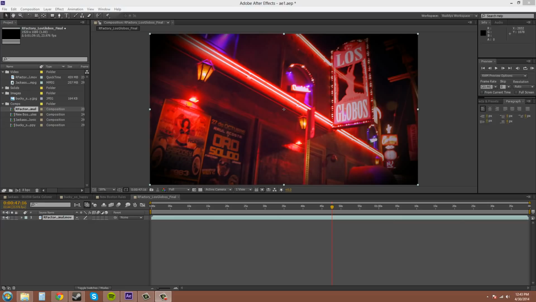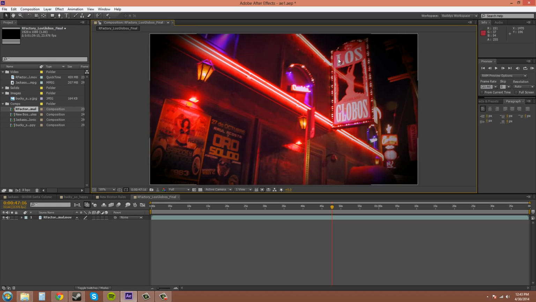Today we're going to be talking about the composition panel, and I'll explain to you what the different buttons on it do. The composition panel is right here in the middle. It's one of your main viewers and you'll be using it all the time, so it's good to know what all the buttons do.